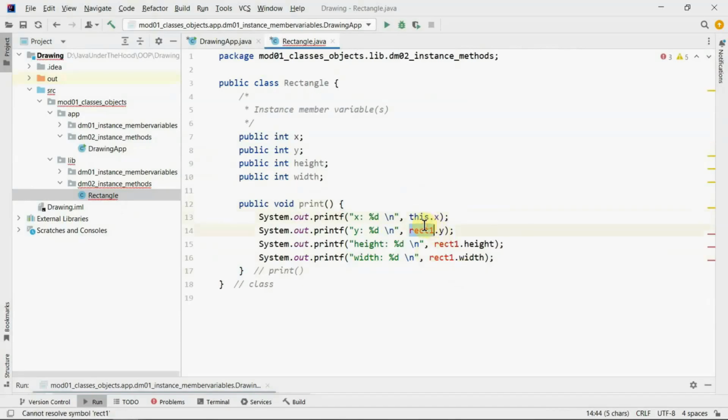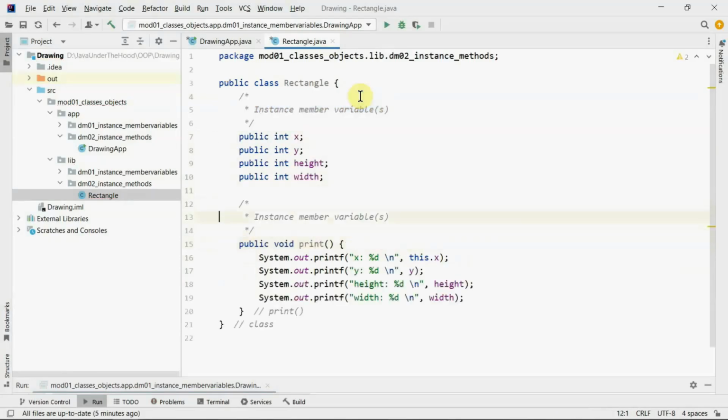So we can replace rect1 by this, or just delete this altogether, because the default implies that the this pointer is used as a prefix to the usage of a property. Whether I type this.x or just the property, it comes down to the same thing. I'm going to keep one notation with the this pointer though. Now I'm going to create a new comment block as well. Instance methods.